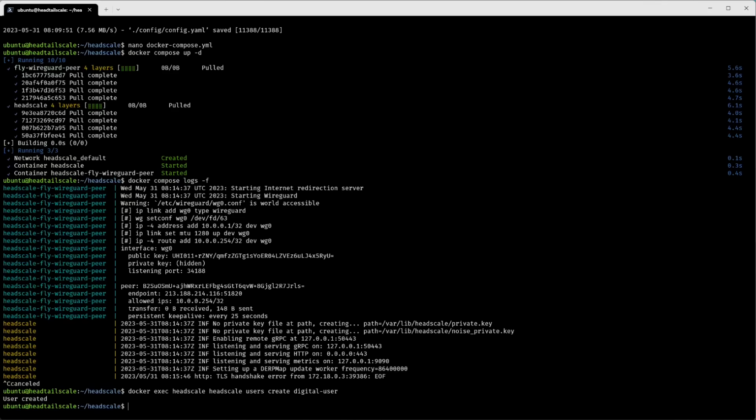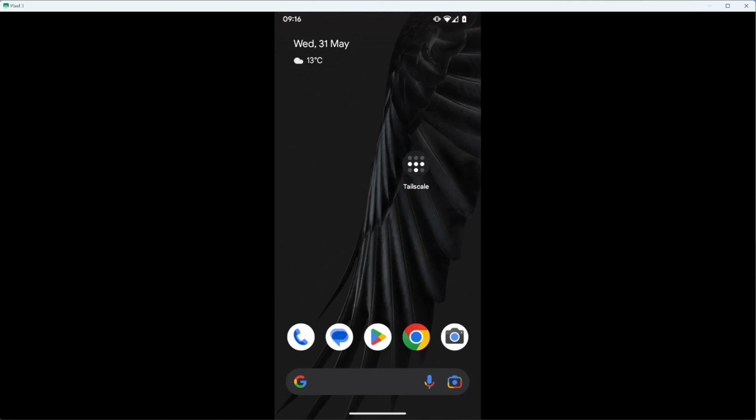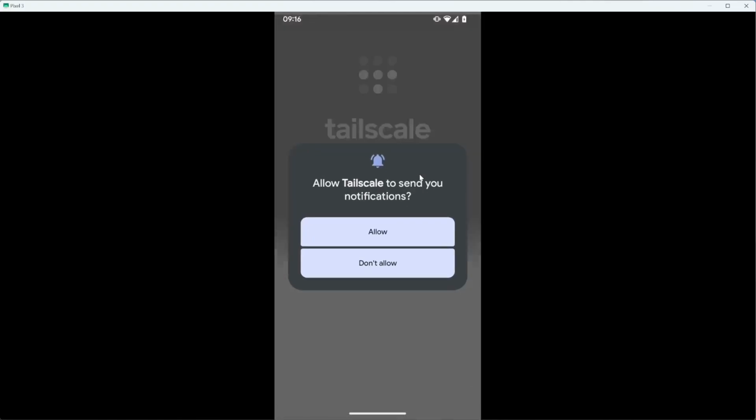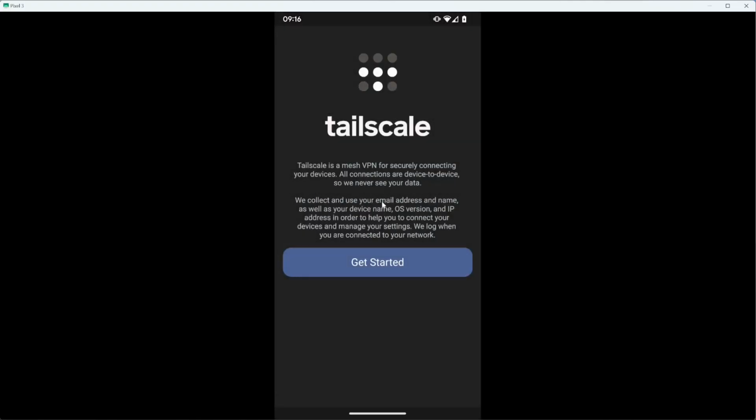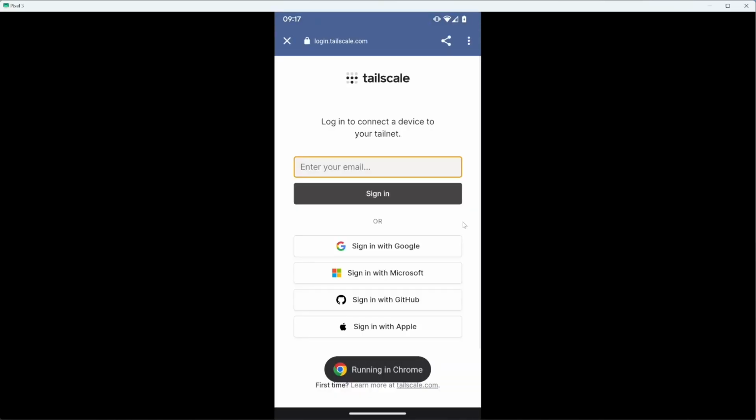And now let's try and add an Android phone to the network. First, download the Headscale app from either the App Store or F-Droid Store. I've already pre-installed this to save time, so if I click on that, I'm going to allow notifications, and we're going to click on Get Started. The first thing you'll notice is we have a Sign In button, and if we were to click that, it's going to try and log us in to the Headscale service, which is not what we want.